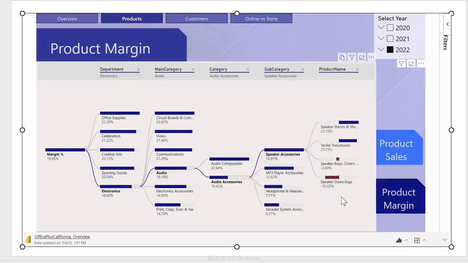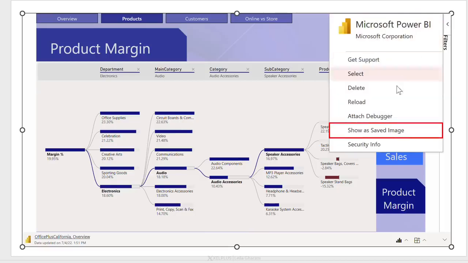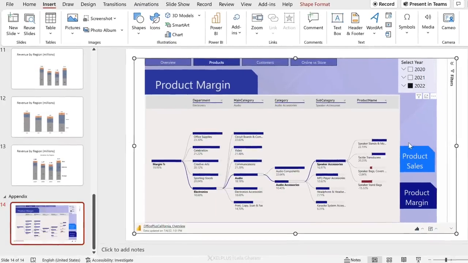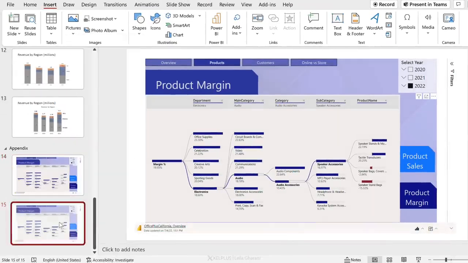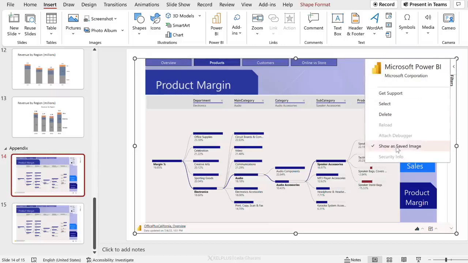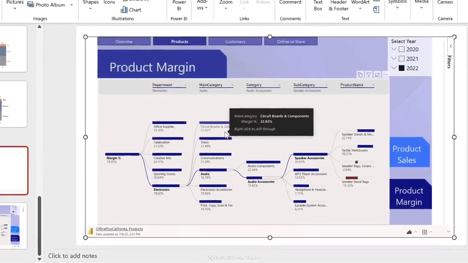Now, let's say they want a snapshot of this image. We can do that. Just go here, click on this arrow, and show this as a saved image. Let's go and duplicate the slide. So right mouse click, duplicate slide. We have the saved image version here. Let's go to our original slide and just remove this tick mark, and we're back to our interactive dashboard.